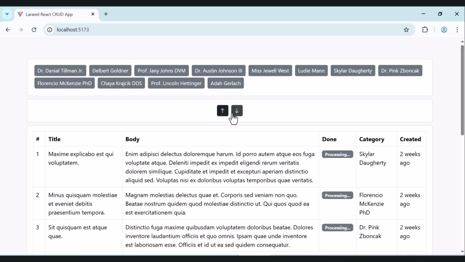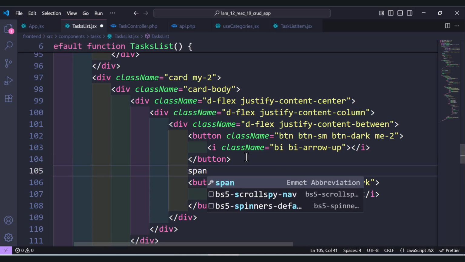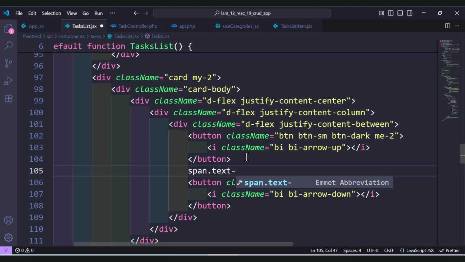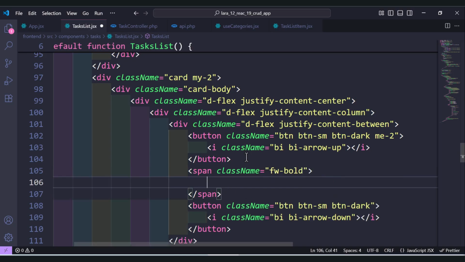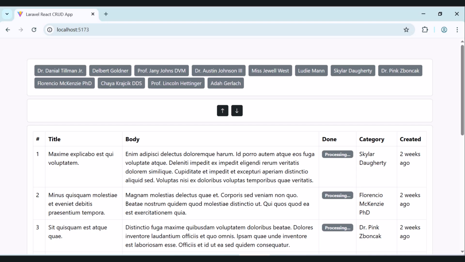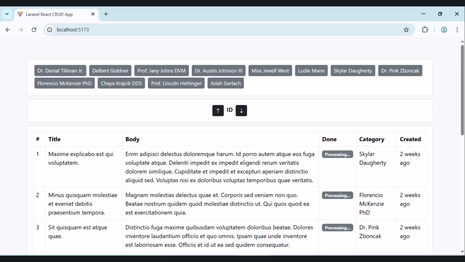When I click here, I will order ascending and here descending. And let's do something. Let's add here a span and give it font weight bold, and here let's use ID. Let's remove this margin from here, and here we can use margin X. Let's give it 2 and see. I think now it's better. So we order ascending or descending.